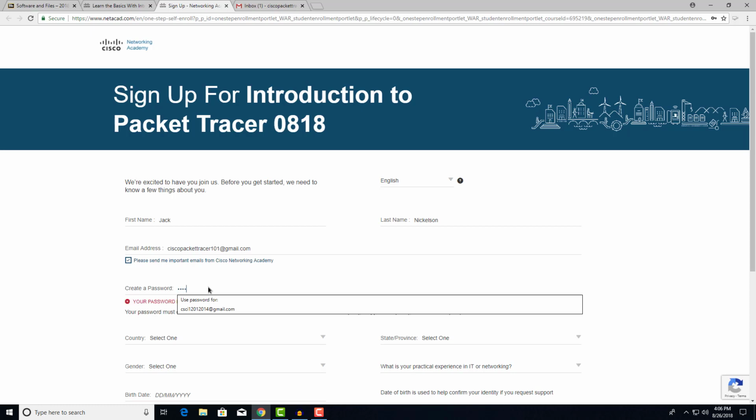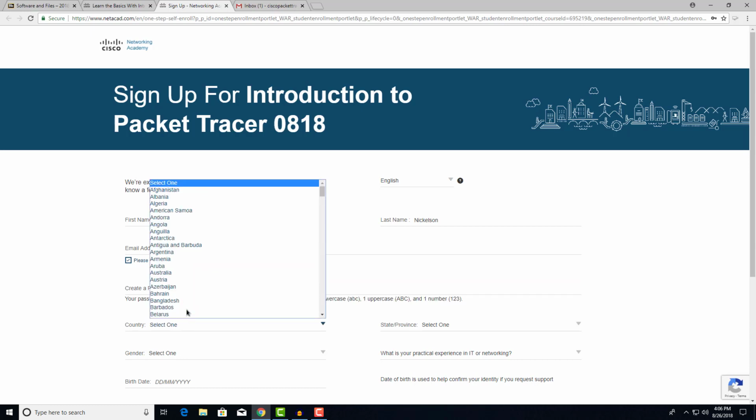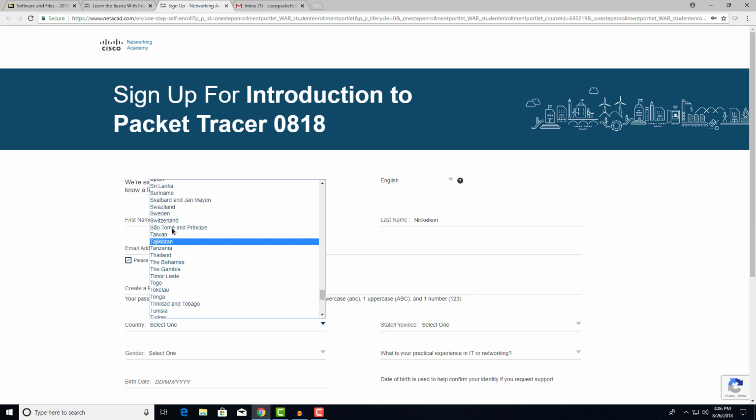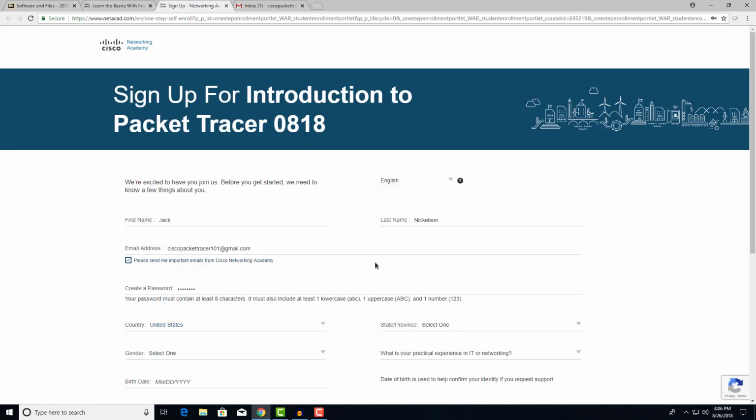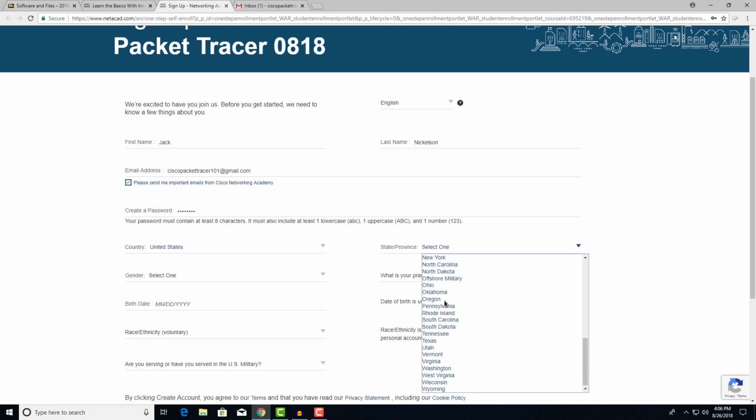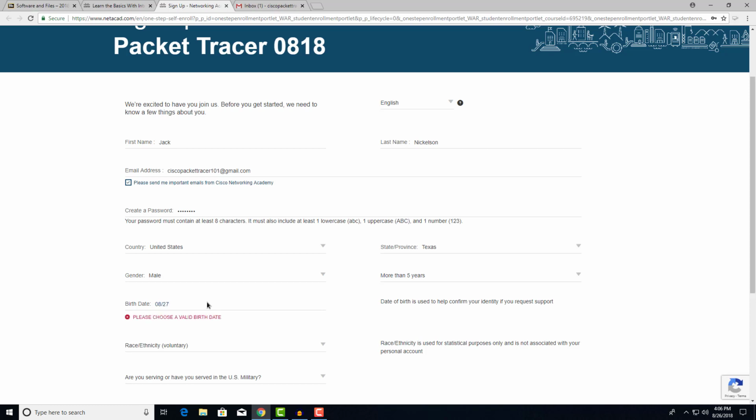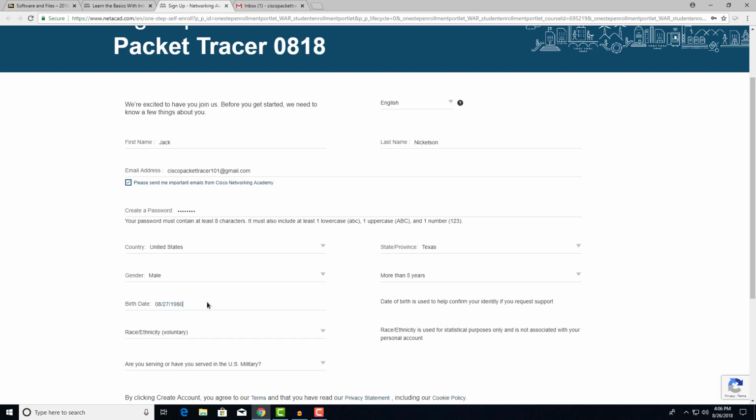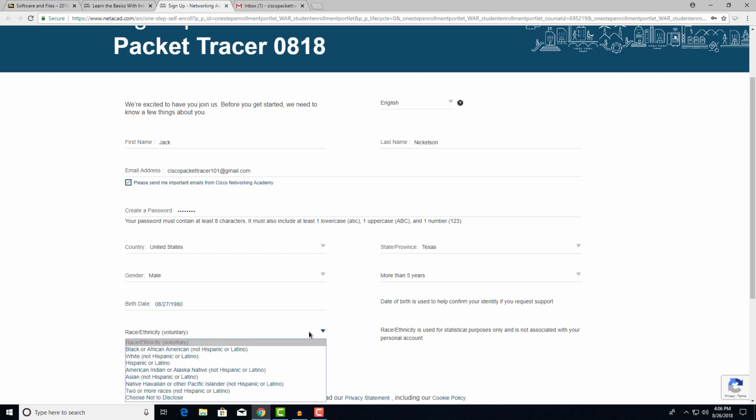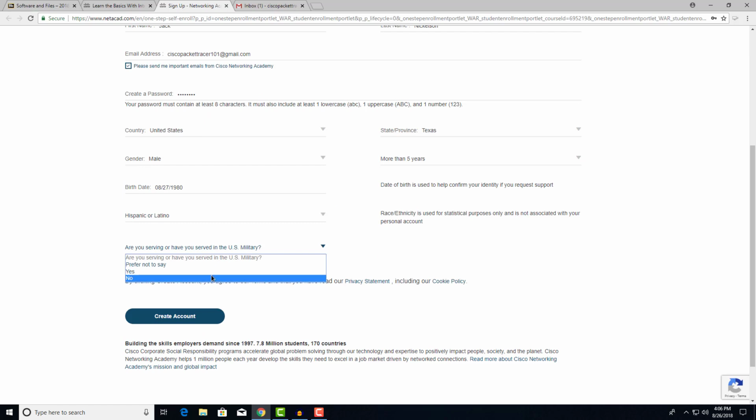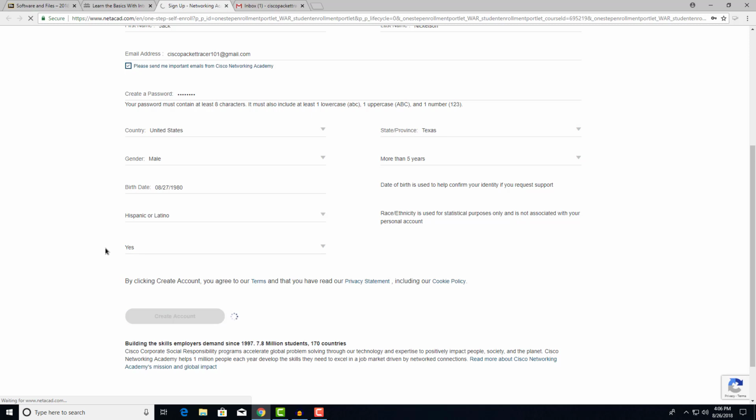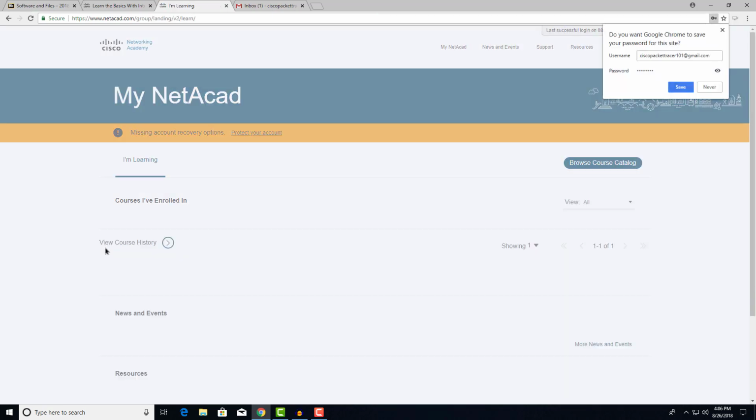So then here I'm going to put my password. And then I'm going to put Texas mail. I'm going to put date of birth. Okay, that is not my real birthday. Today's not my birthday. Don't send me any presents. Okay. And create an account. And then hopefully we can log in. Once we can log in, then we should be able to download.